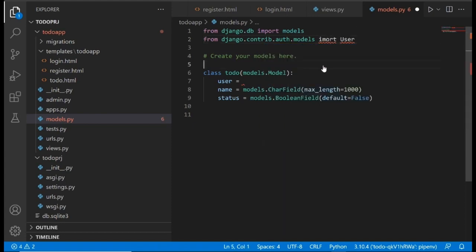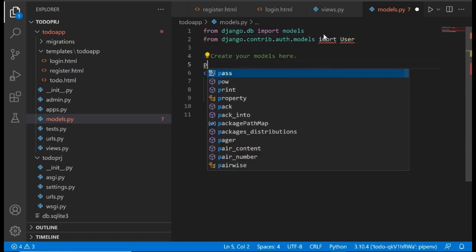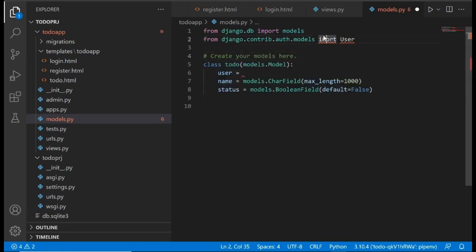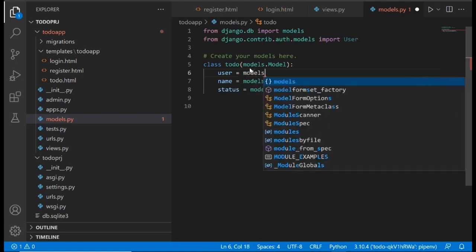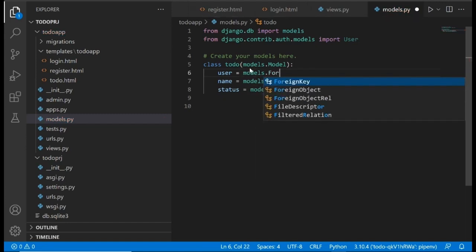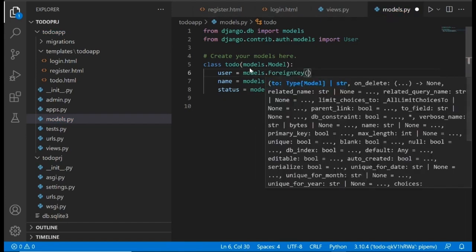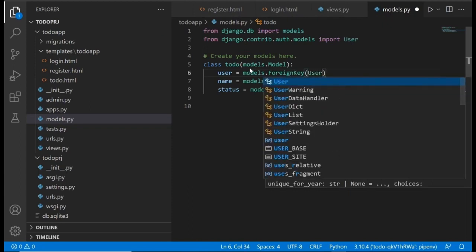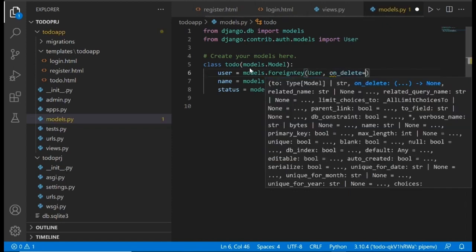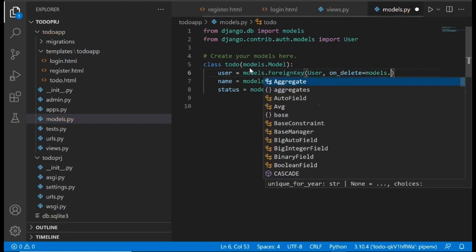So what we need to do right here is we need to create a foreign key to this particular User model. Basically what a foreign key does is that it connects two models together, so they form a relationship. Now what we're going to do right here is we're going to say user is equal to models.ForeignKey, and inside this parenthesis we're going to pass in User, and then we're going to say on_delete equals models.CASCADE.